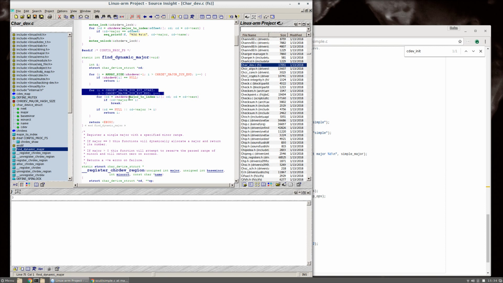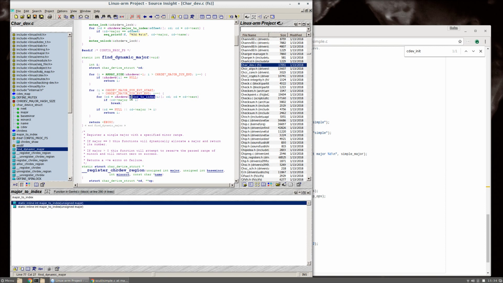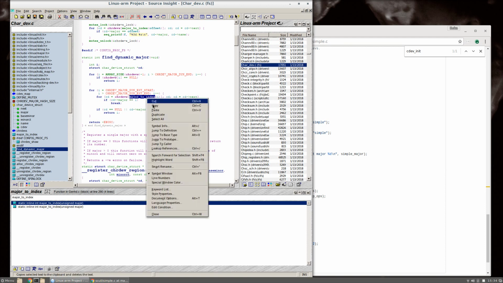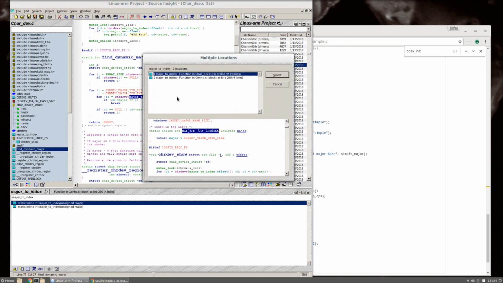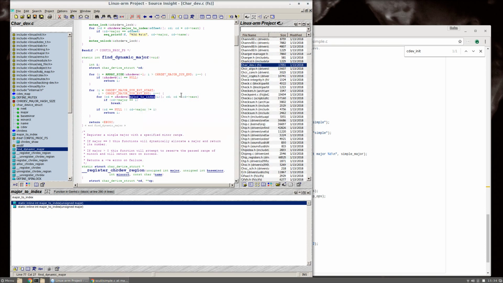After that, it's doing a major to index. We did see this earlier. Yeah, it does a mod 255, right? So it does a major to index on that character device and gets a pointer and stores it into CD. And it iterates that list which is pointed to by CD arrow next. Yes, that makes sense.